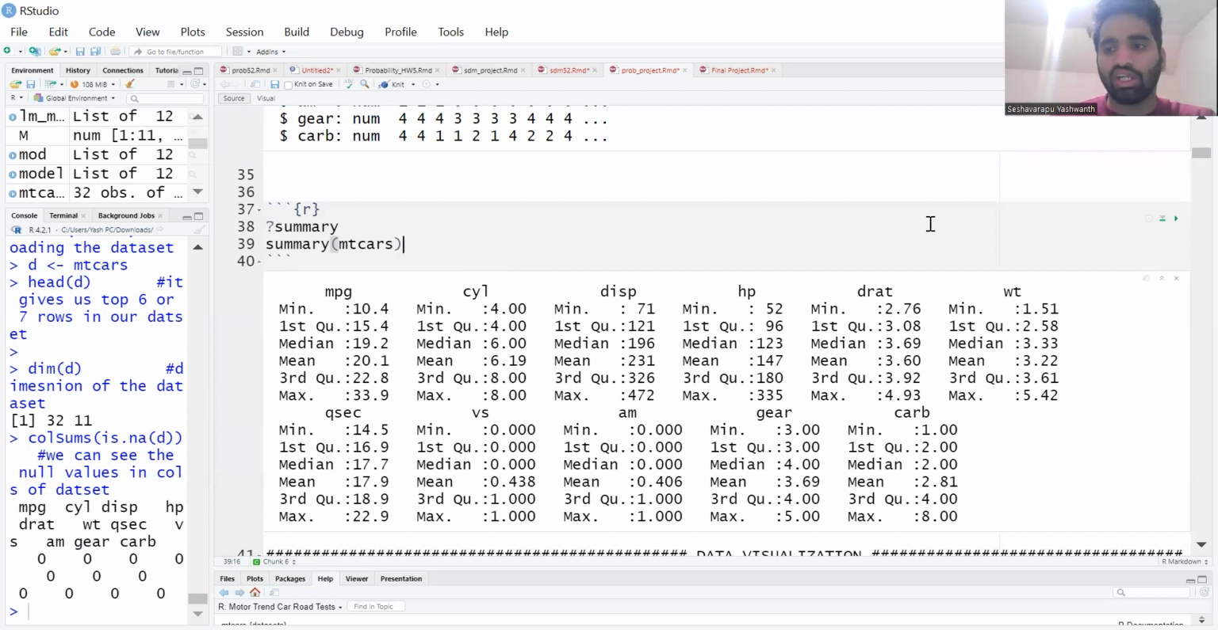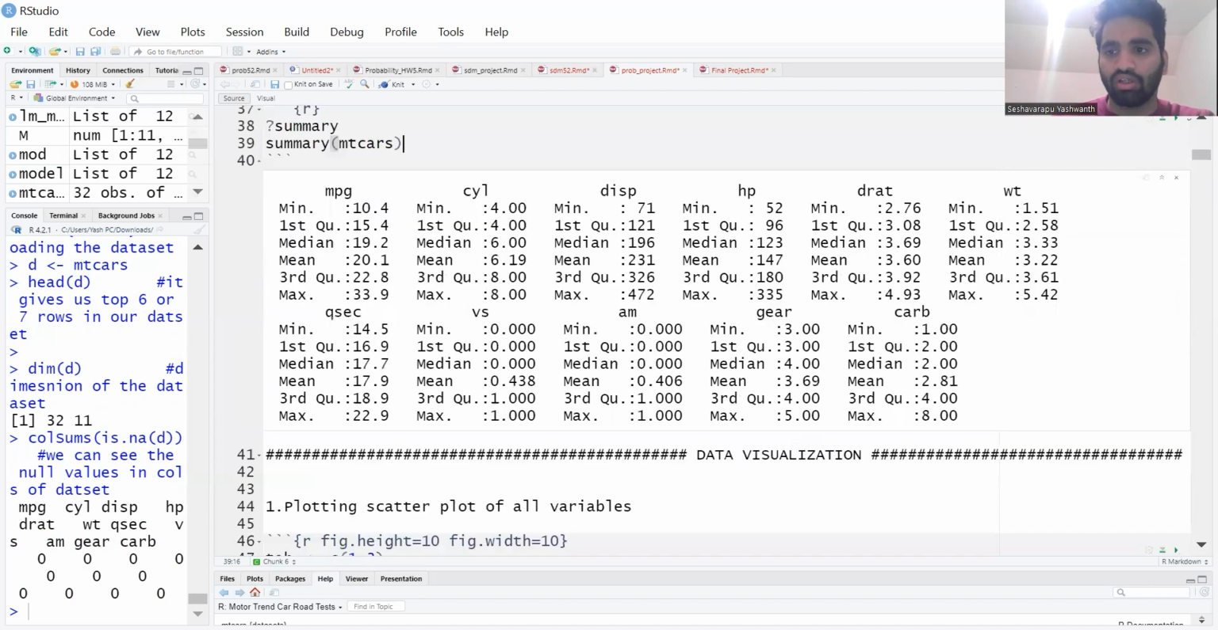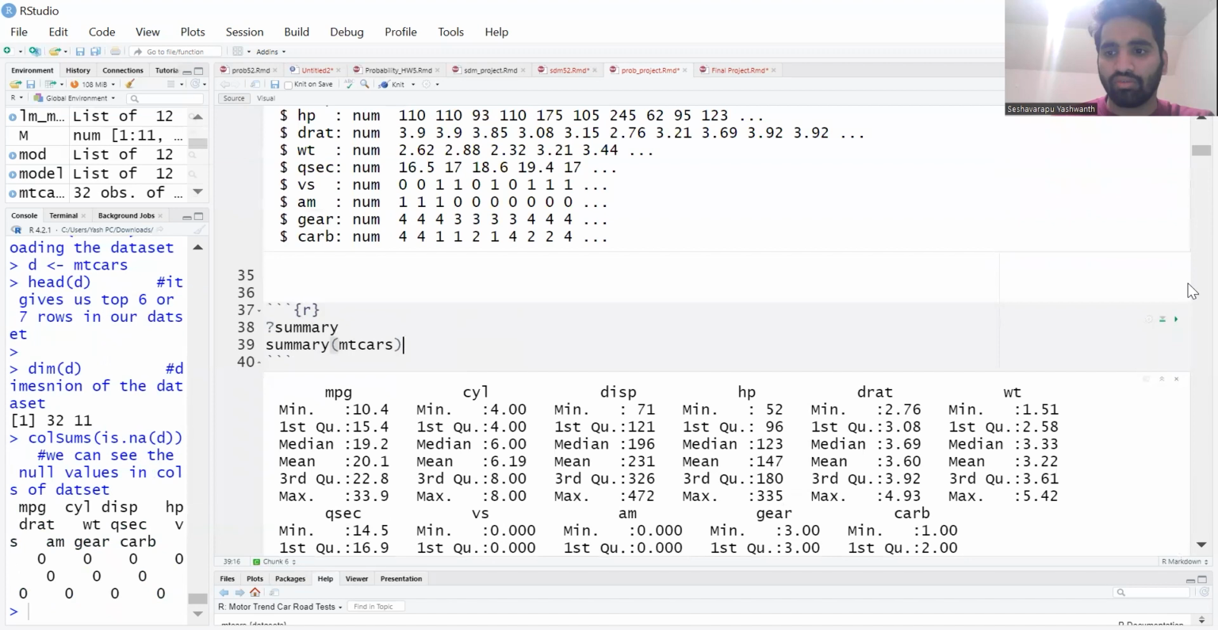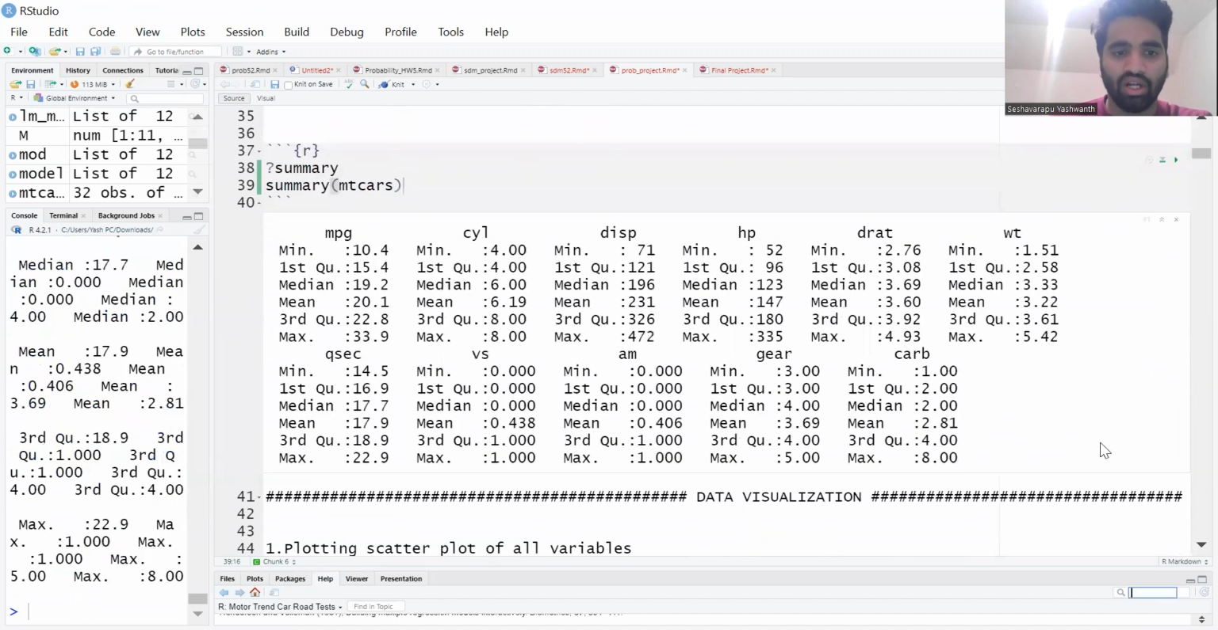So as you can see it here, I'm going to run it now. So I ran it. As we can see is MPG. The minimum value in MPG is 10.4. The first quantile value of MPG is 15.4. The median of MPG is 19.2. The mean of MPG is 20.1. The third quantile of MPG is 22.8. The max of MPG is 33.1.